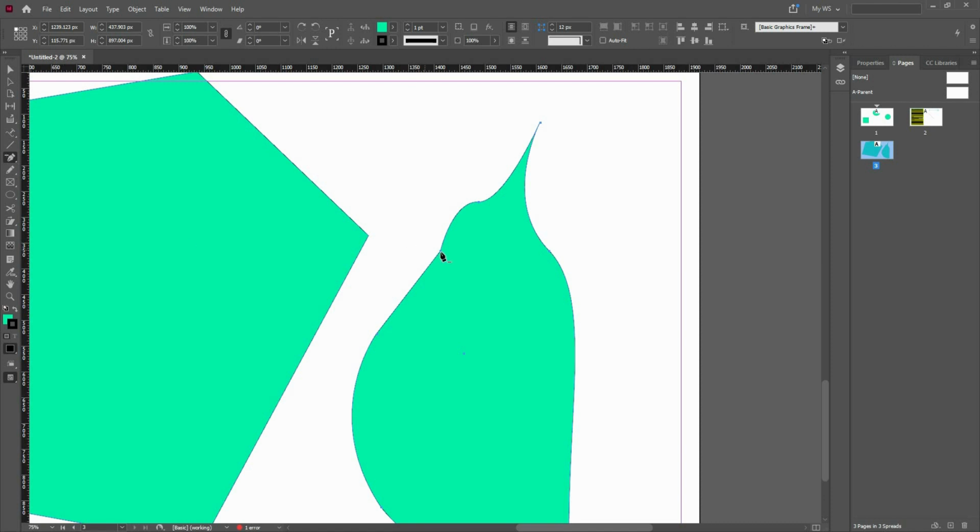Next we have the delete anchor point tool. I can remove the anchor points that I just created.